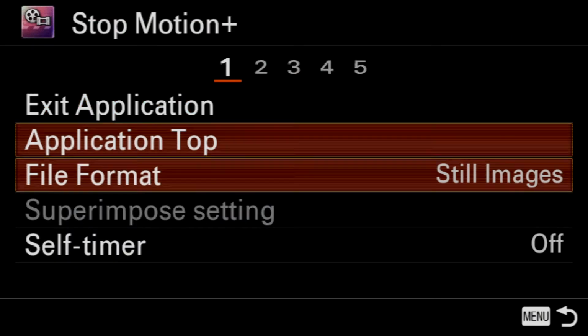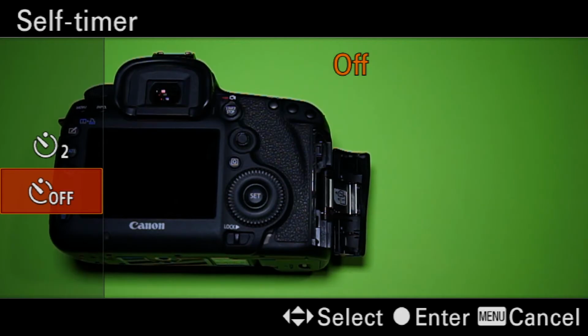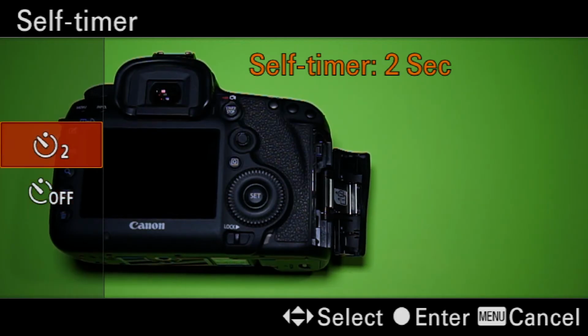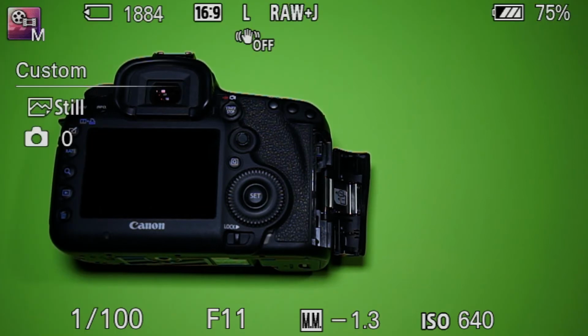You might want to consider a remote or a shutter release so that you're not touching your camera, making it move. If you don't have one, don't worry. You can set the self-timer on the bottom of the first menu page to 2 seconds. This will allow for a steady shot if you're shooting at a slower shutter speed, since pressing the button of your shutter will be delayed.